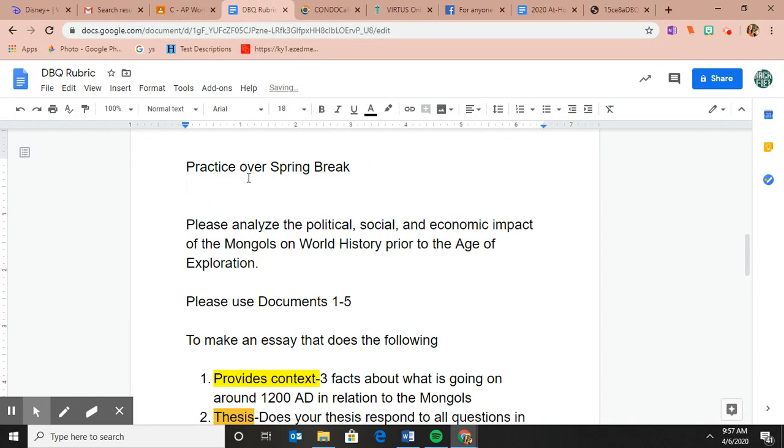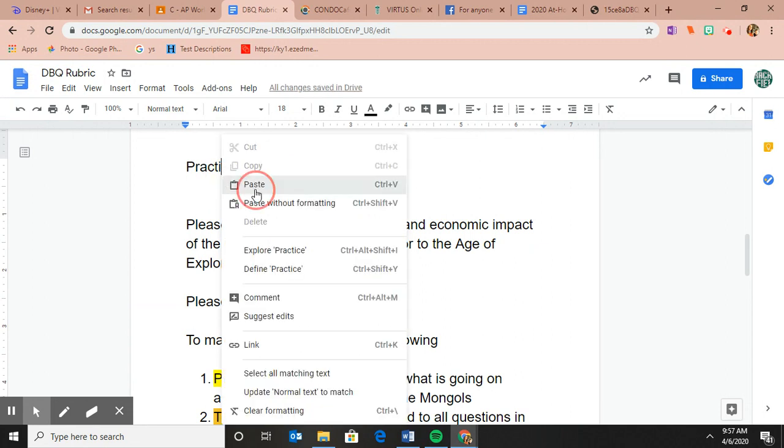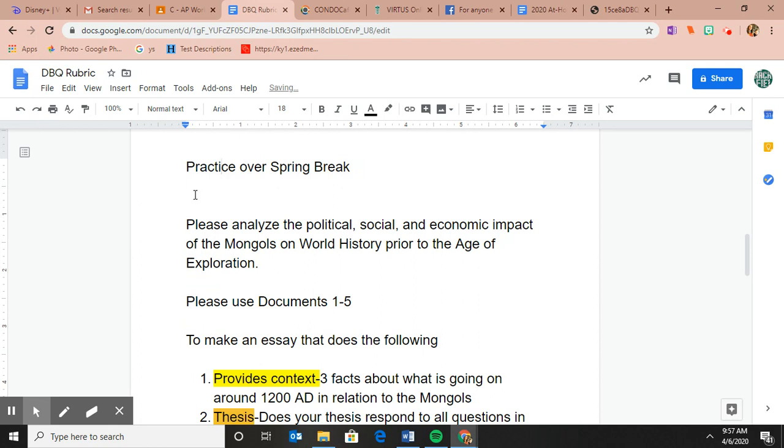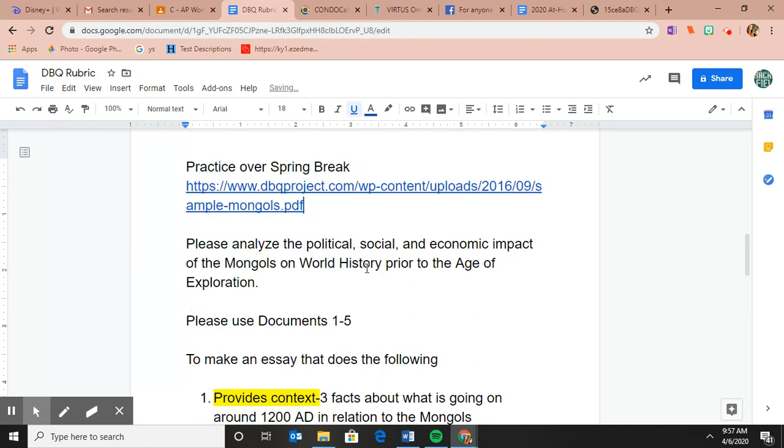You just have to open this link, and you need to write a DBQ with what they give you. It says, please analyze. I came up with the prompt myself because they didn't really have a clear prompt in this set of documents. So I said, please analyze the political, social, and economic impact of the Mongols on world history prior to the age of exploration.